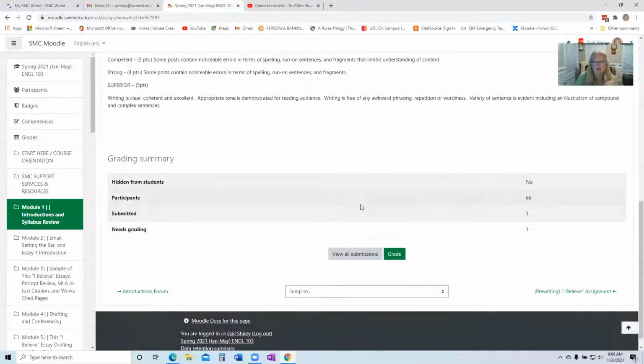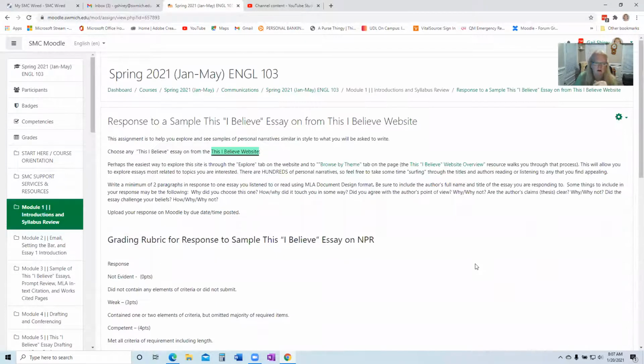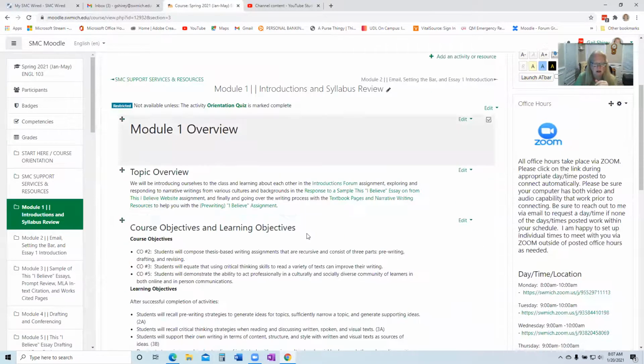And then in this particular one, you are going to have a box right here. When you're ready to upload, you just click on that box and then you're going to upload your file. Mine is different because of course I'm the instructor and I get to look at everybody's stuff. So that's this particular one.